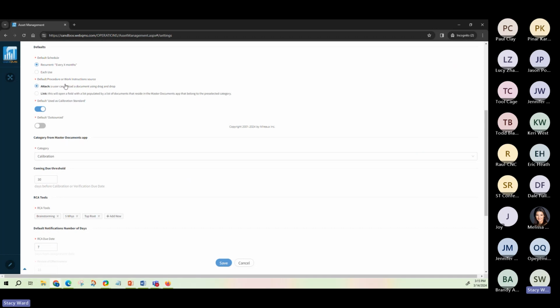Default when you're uploading a procedure or work instruction, do you want it to be an attachment or a link? There's two options. So these are just little time savers. Which one is it going to default to? You can always change it when you're adding the asset.